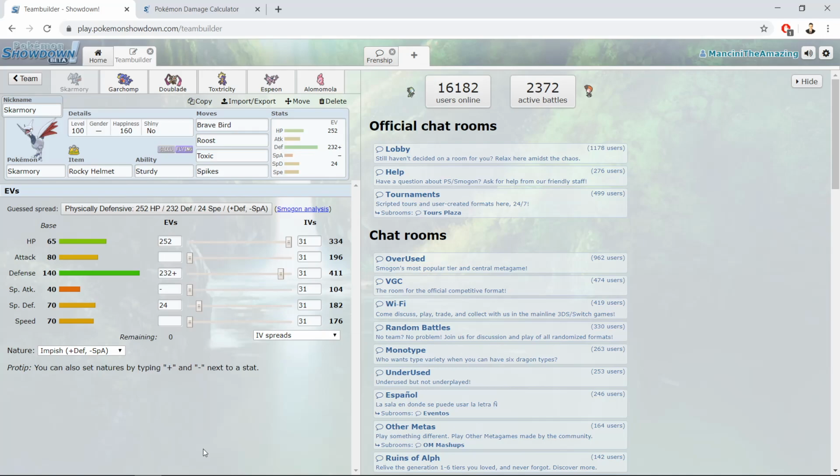First things first, I've got a very defensive team, which I think is fairly understandable against a team like this, with two fairly decent win conditions that can be walled by some members of his team. So here we've got a Rocky Helmet Skarmory with Brave Bird, Roost, Toxic, and Spikes. Not Toxic Spikes, mind you.